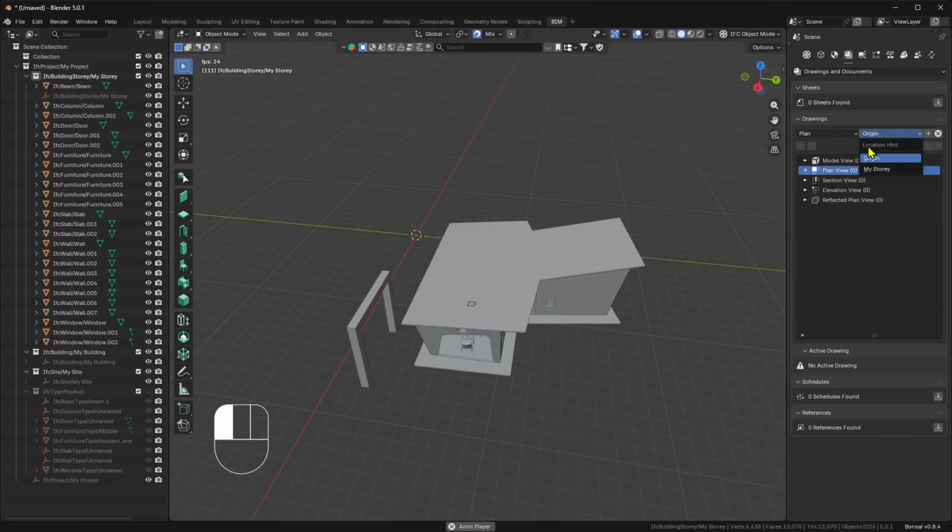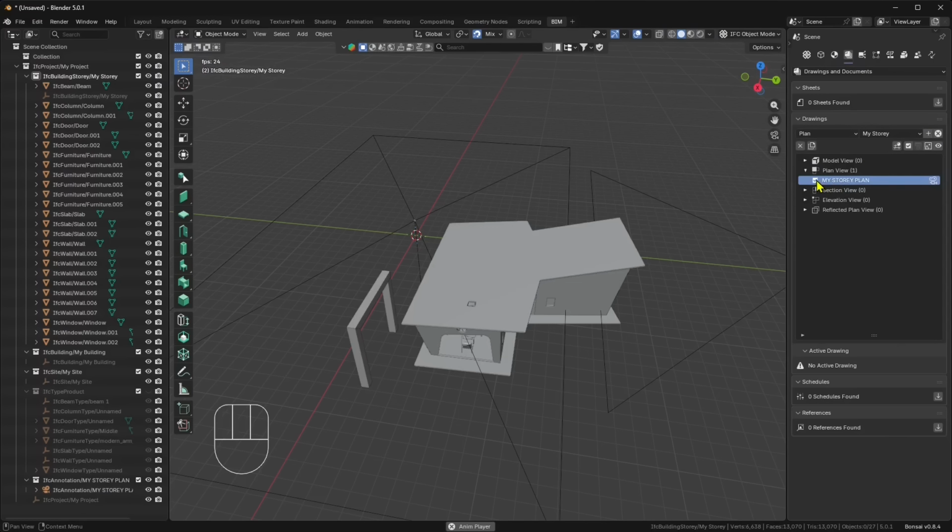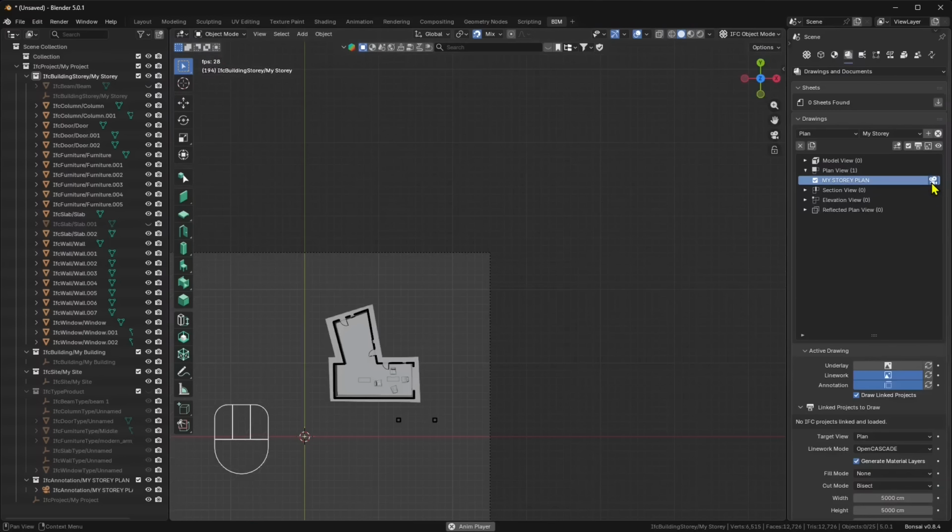So make sure here, if you want a plan view, you set plan and my story, because you're doing a drawing of a specific level, of a specific story. So you can do this also with multiple stories. And then you click on plus, and that's going to create that camera type of representation there. You can see there's a little camera on the right.